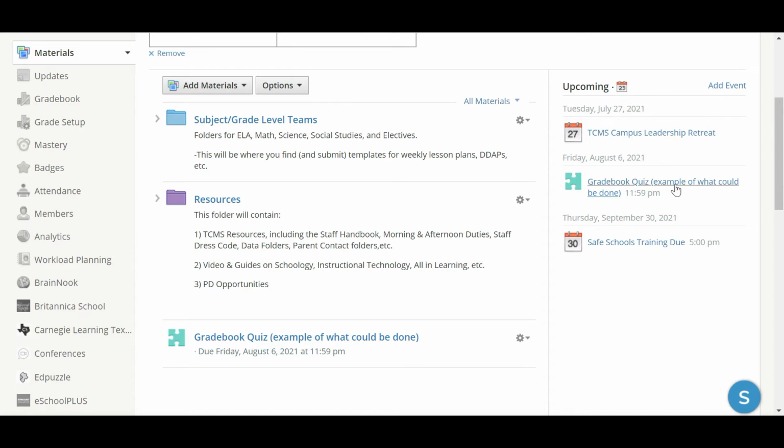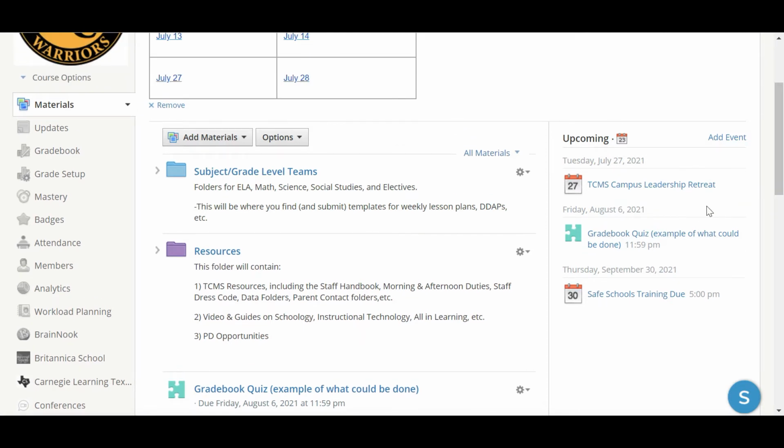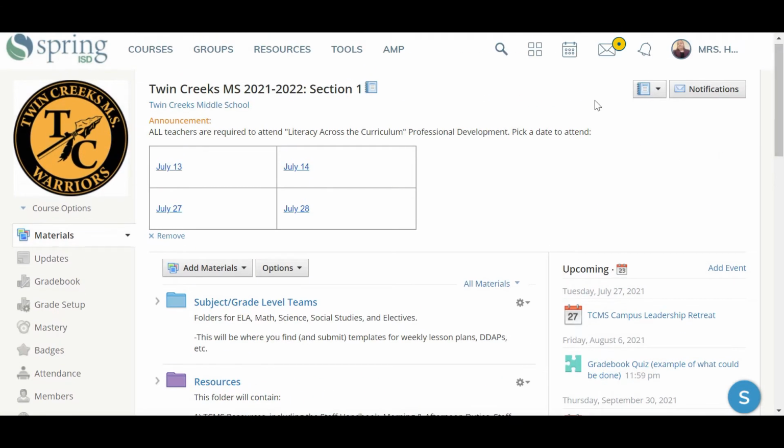Now I have this as an example of a quiz. If the admin needed us to watch something or they needed to check for understanding about a key concept, they could create a little survey or a quiz that they could attach over here. These events will also show up on the calendar if you use that tool.